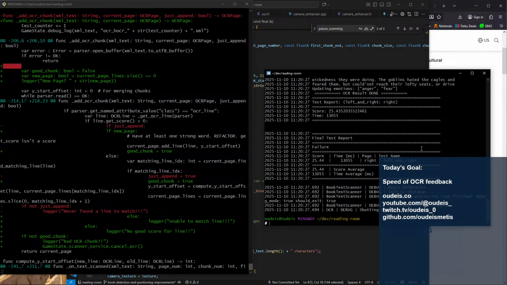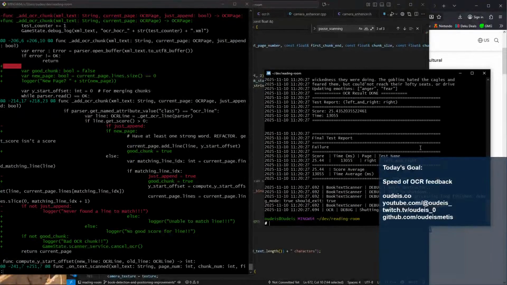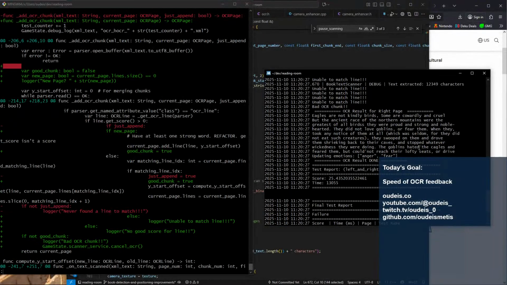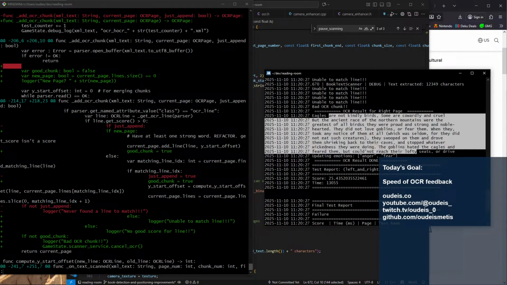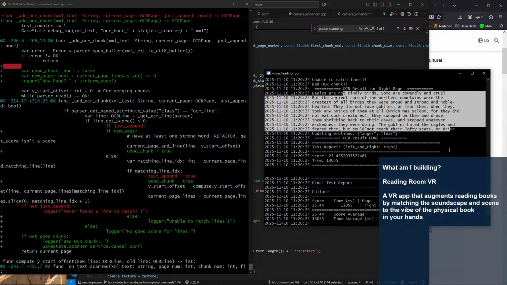Is that normal for left and right? No, right? Yeah, it should be scoring a 98. Yeah, it looks like we're getting the first couple of chunks. Like we've got the first chunk here only. That's the issue.